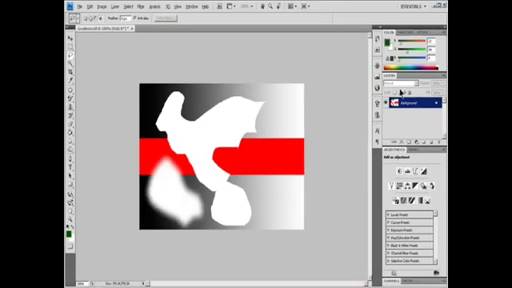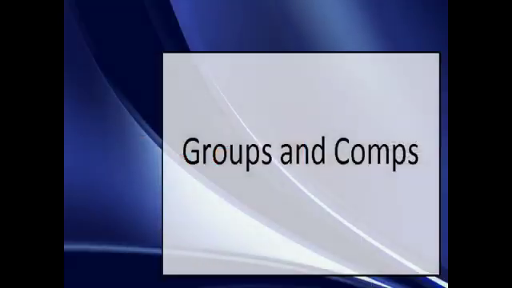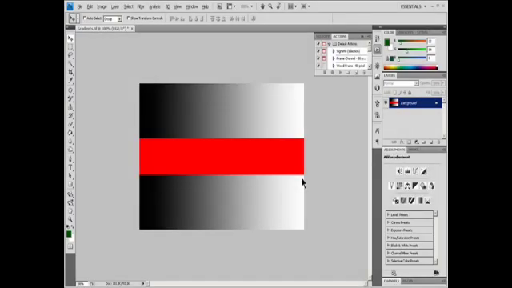Optional. Click Refine Edge to further adjust the selection boundary or view the selection against different backgrounds or as a map. Video 8. Groups and Comps. Create a new layer or group.